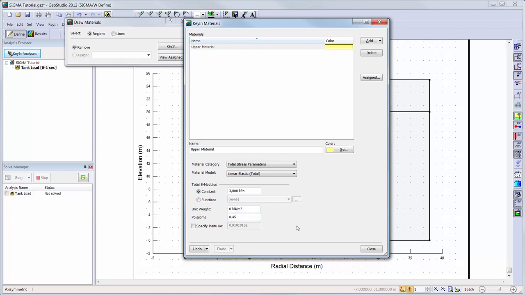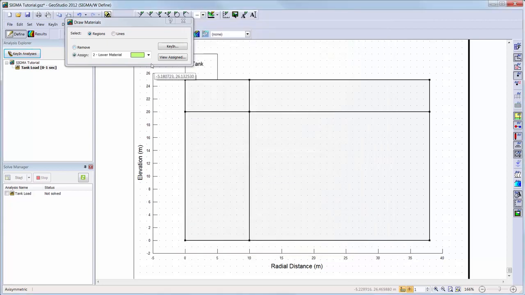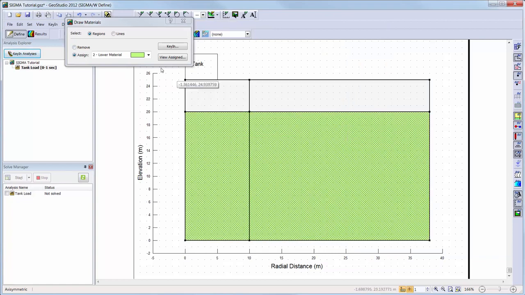Next, we will add a second material for the lower soil layer. There are 2 options that can be used when adding the second material. The first is to simply use the Add button again to create a new material, or the Clone button can be used to clone the first material. Then I will adjust the soil properties to represent the second layer. Now that my 2 materials are defined, I will go to Draw Materials and add the materials to each region representing the soil layers.